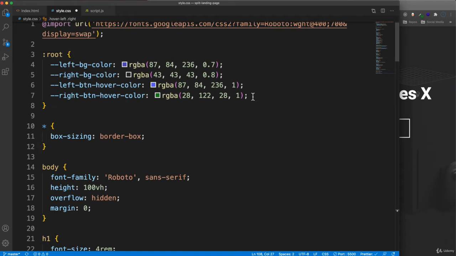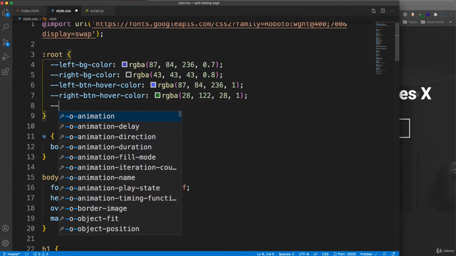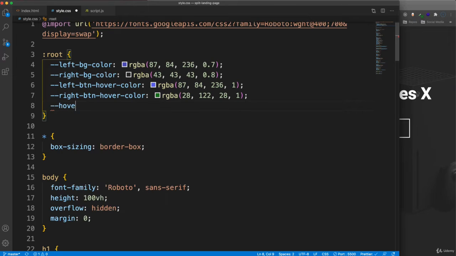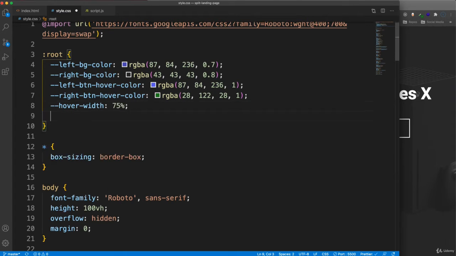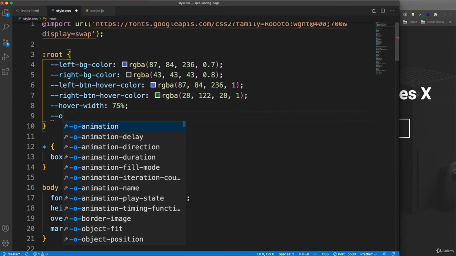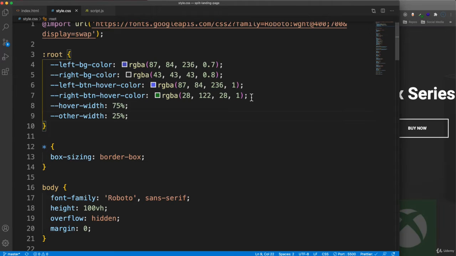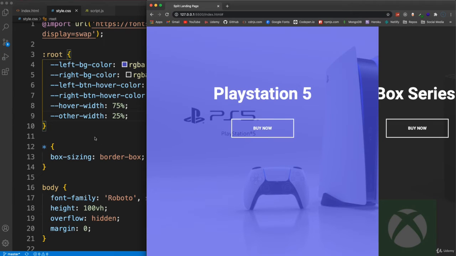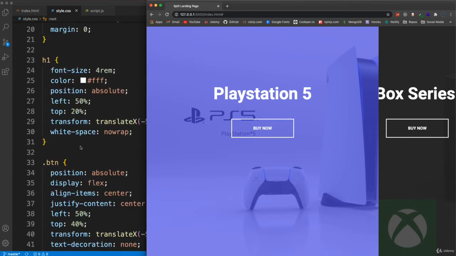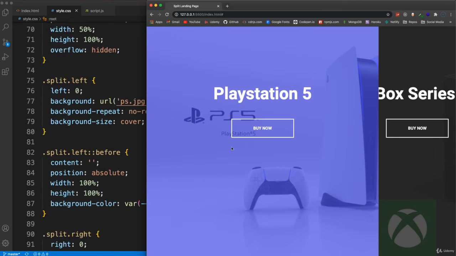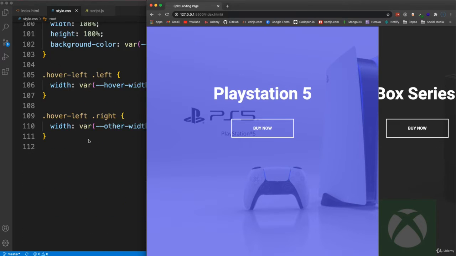When I say variables or custom properties, I mean the same thing. So dash dash hover dash width is going to be 75%. You can change this ratio if you want. So other width is going to be 25%. Now if I save that, hover left is applied to the container, so the left side is now wider. It's 75%, the other side is 25, which is what we want.